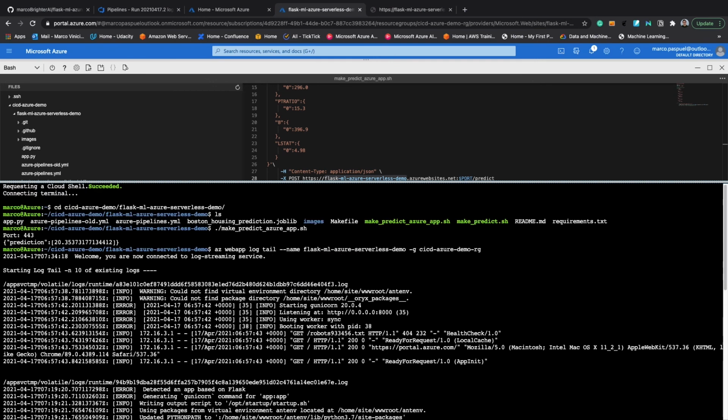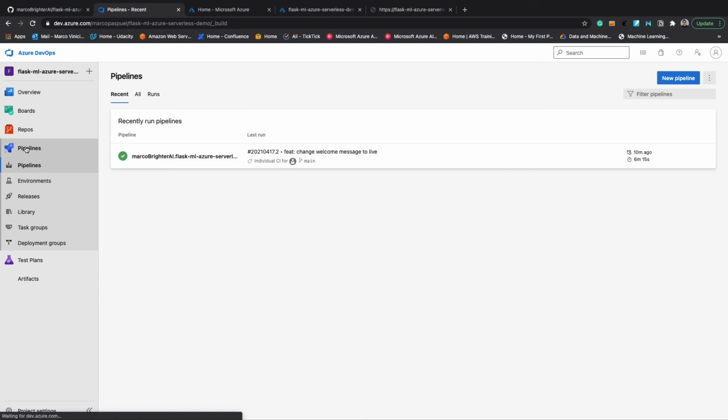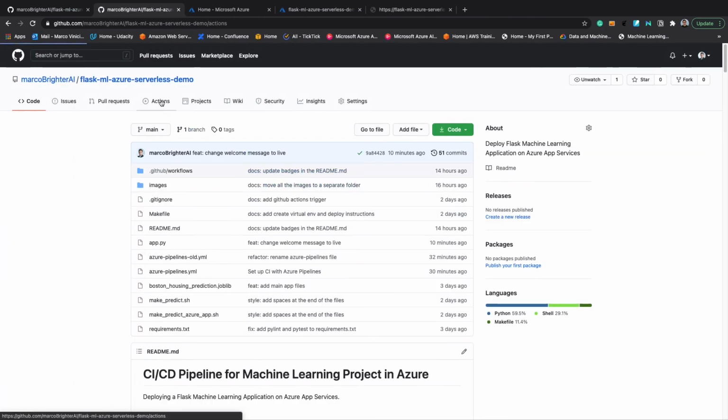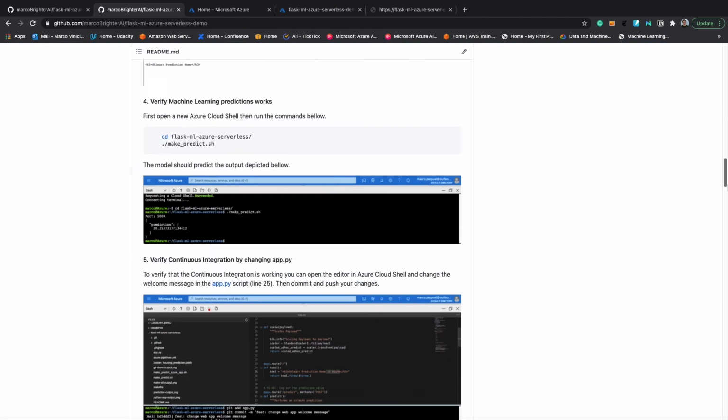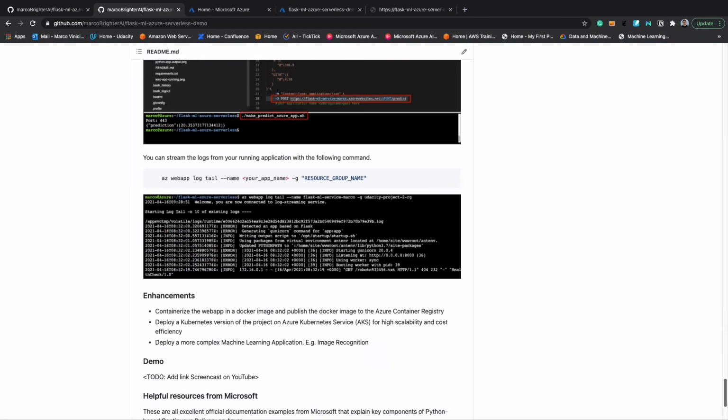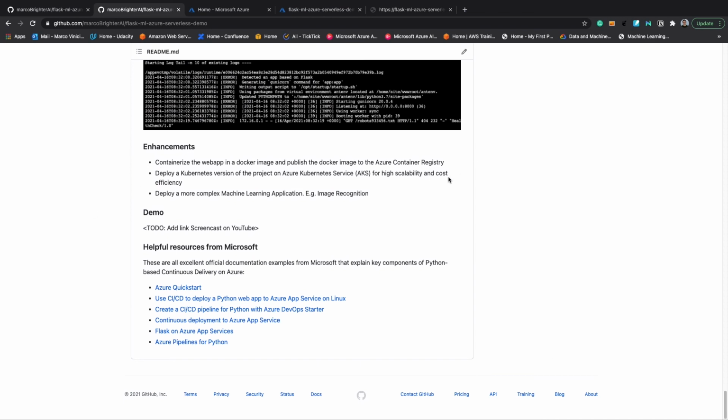So in a nutshell, we've been able to do end-to-end continuous integration and continuous delivery using GitHub Actions and Azure Pipelines. At the end of this repository, you will find ideas for enhancements. This is a very simple machine learning application, but it can be easily extended. You will also find helpful resources from Microsoft.